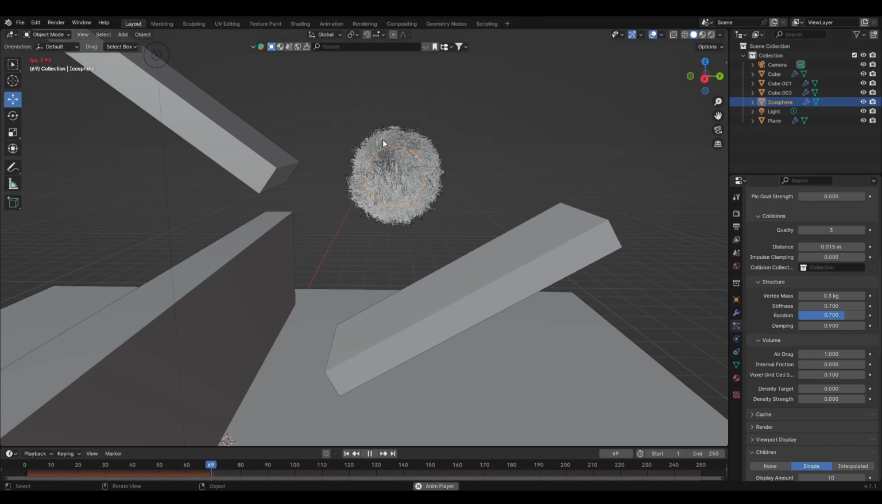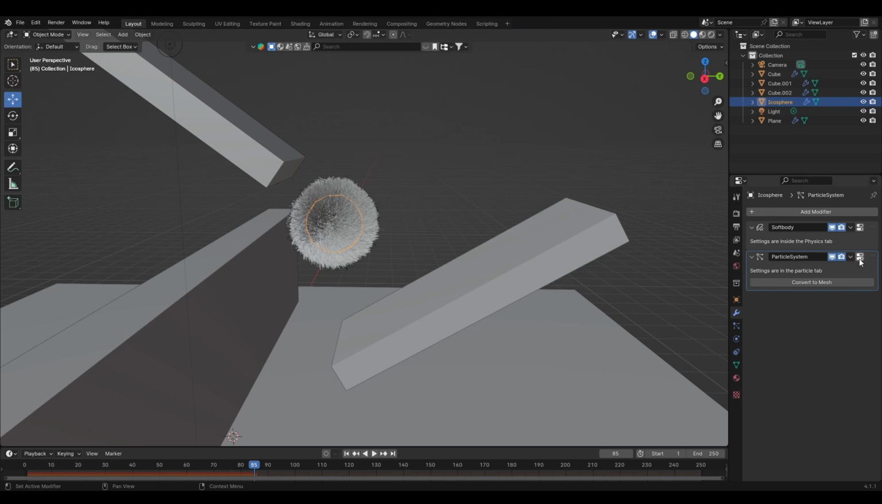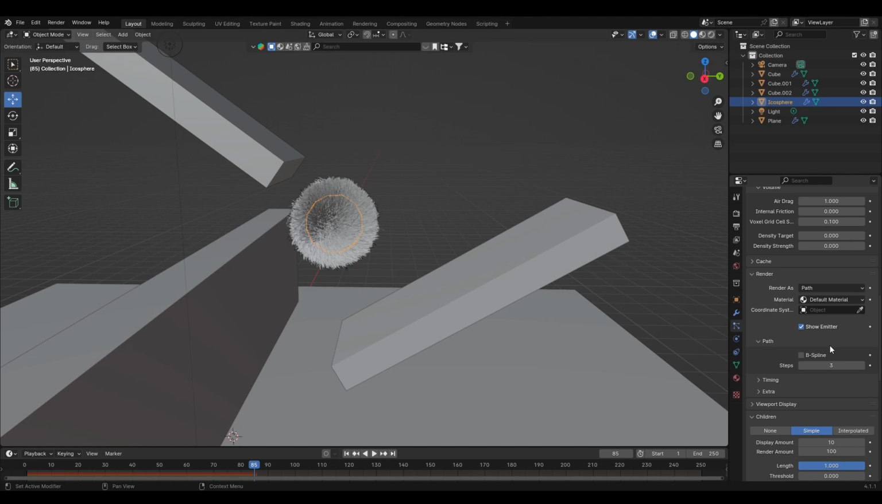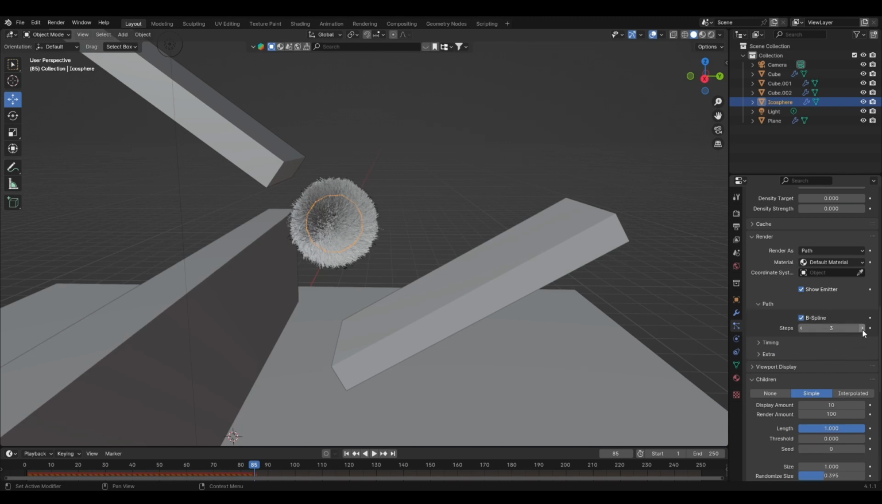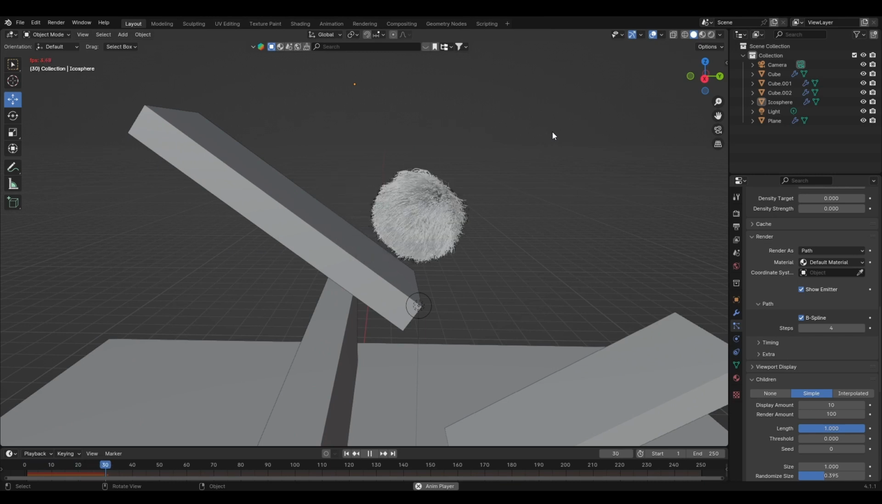We can see that's a lot better. Now I'm going to go into the settings here, and in render I'm going to turn on B-spline, and I'm going to set this to 4. If we reset the animation, that looks good.